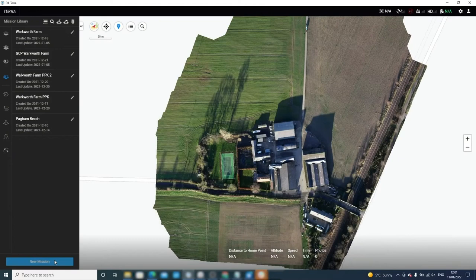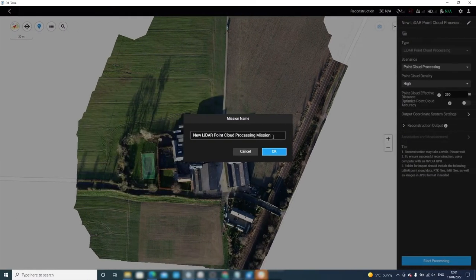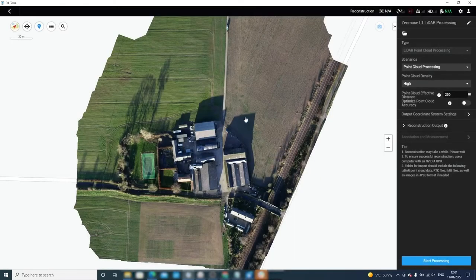We will now go over the recommended parameters for processing your LiDAR dataset in DJI Terra. We first need to go to LiDAR Point Cloud Processing and click New Mission. We're going to call this project Zenmuse L1 LiDAR Processing. However, for your data, I would recommend naming the mission after the name of the survey site you covered.